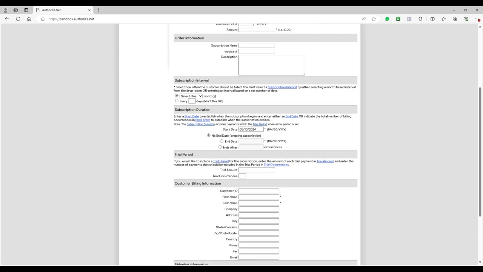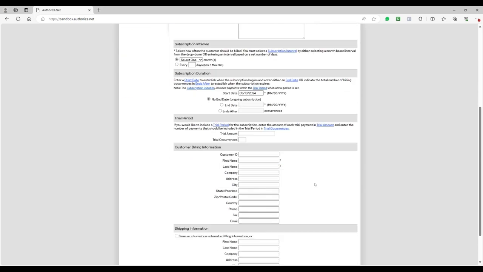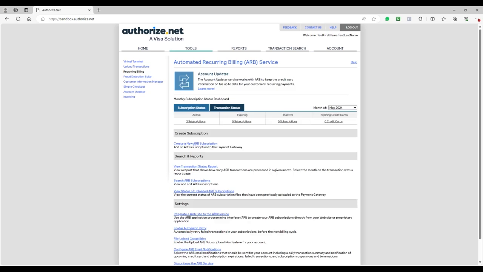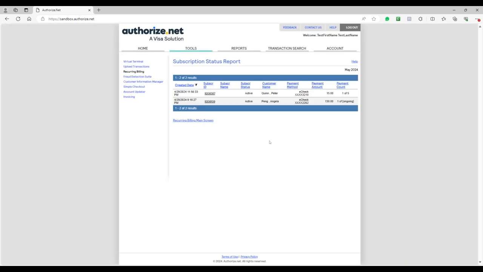You can select the subscription interval, start date, and set a trial period on this page. Once you have set up your subscriptions, you can view the payment status for active subscriptions from the main page here. You can see that here for subscriptions that I created earlier, the customer has already been billed for their first payment.